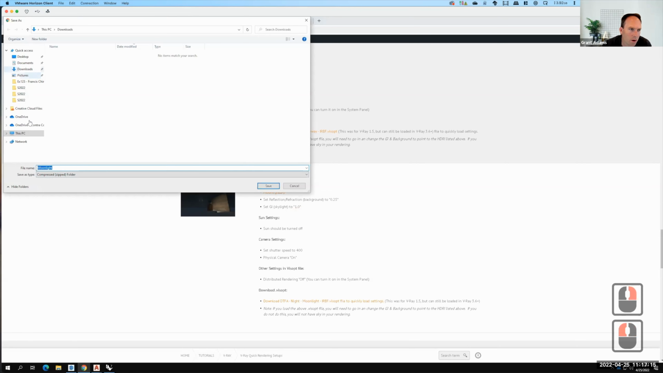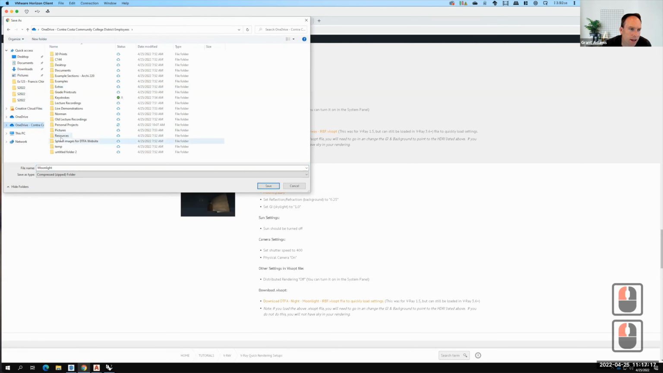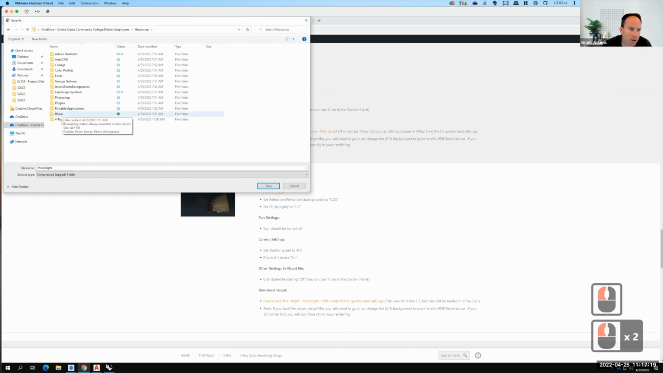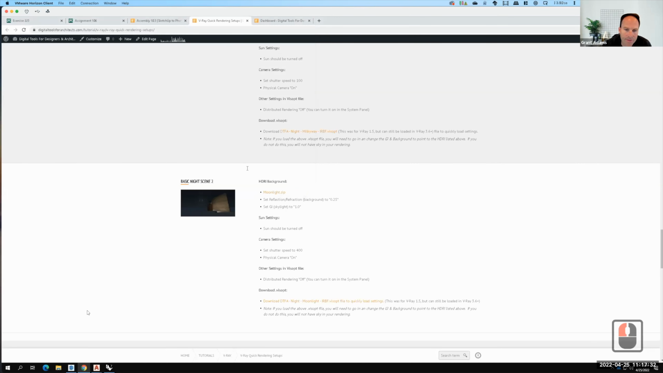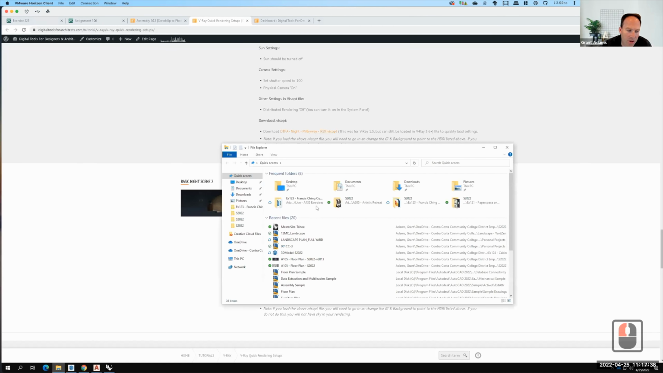And we're going to save it onto my flash drive, and I would save it into my resources folder. I have a folder called V-Ray. I have a V-Ray HDRI folder, and then I have it separated out by day and night. I already have the Moonlight right here, so I don't really need to download it again. Okay. Once I've downloaded, I have to extract that zip file. You need to make sure that it's extracted on your flash drive.